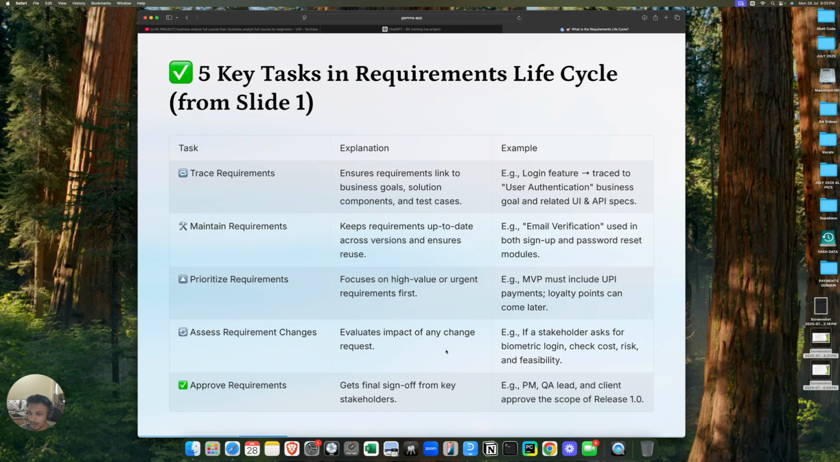We maintain the requirements. Then we prioritize the requirements because we focus on the high value thing, which is the MVP, like UPI payments is the MVP. The loyalty points or different features are not the MVP, so we don't focus on that. We prioritize UPI payments first.